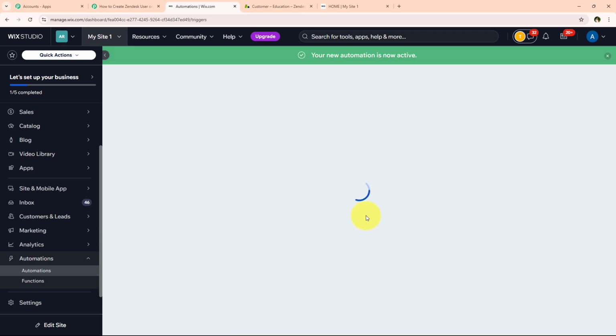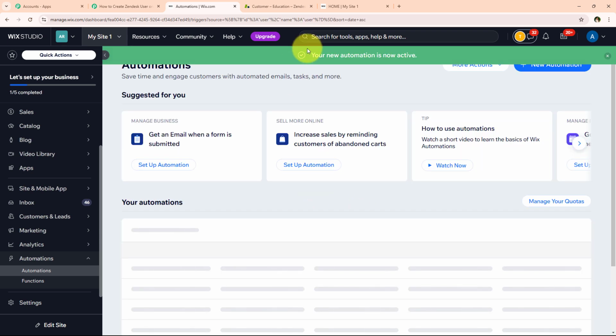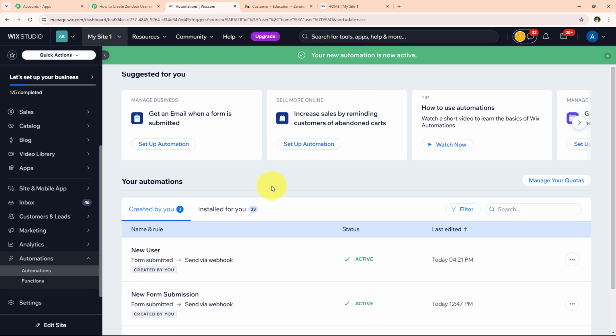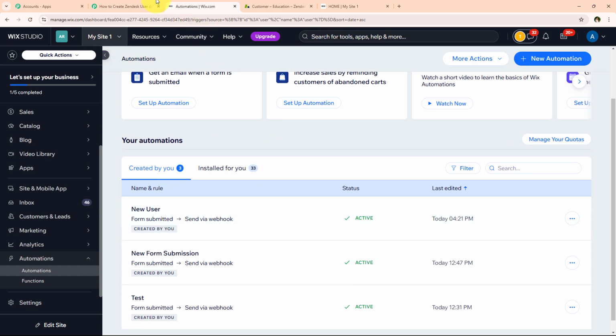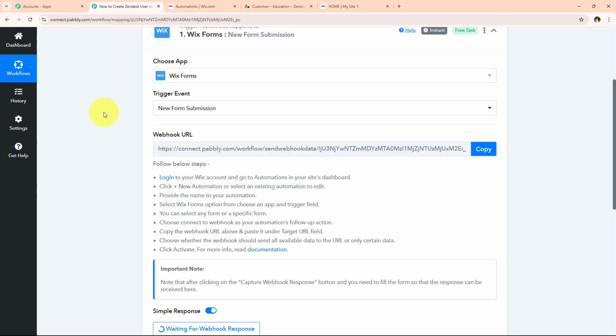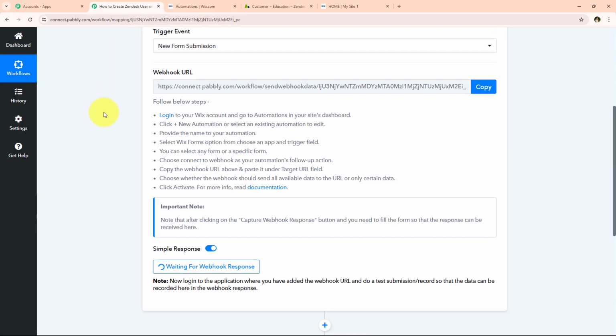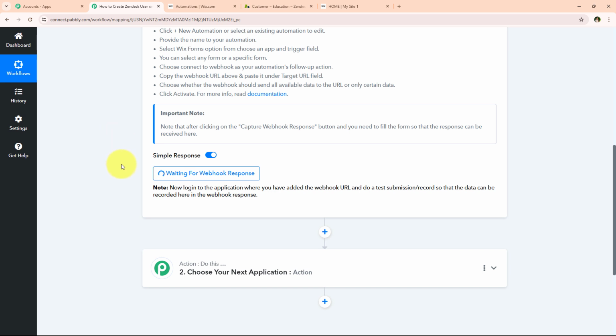As soon as we click on submit right over here, yes, you can see your new automation is now active. With this we have successfully created a connection between our Wix Forms and our Pabbly Connect's workflow. But now it is saying waiting for a webhook response, and in the notes it is saying do a test submission or record. So in order to capture this webhook response, we have to do a test submission or record.